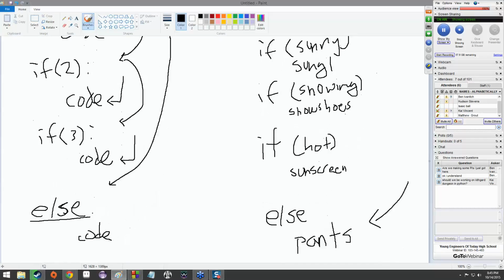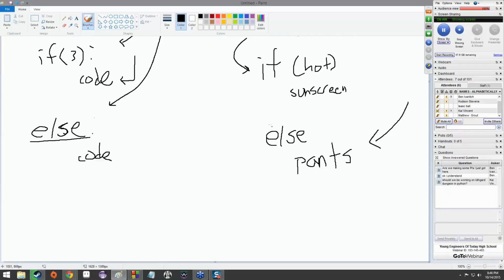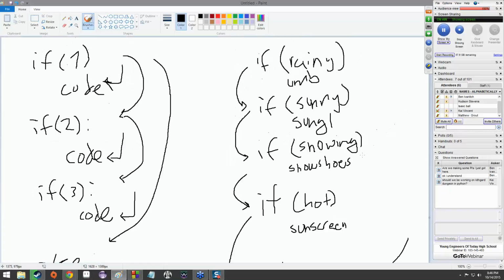Anyway, else is a catch-all statement if none of the ifs turn out to be true. Now, multiple ifs can turn out to be true, so it can be sunny and hot, so you grab sunglasses and sunscreen. It can be rainy and sunny, so you grab an umbrella and sunglasses. Or it can be sunny and snowing, sunglasses and snowshoes. Because these if statements aren't necessarily mutually exclusive from one another. It'll check each one of these, like I did in the previous example, to make sure it's true. If they are true, though, then the else is skipped. The else is only run if none of the ifs are true.